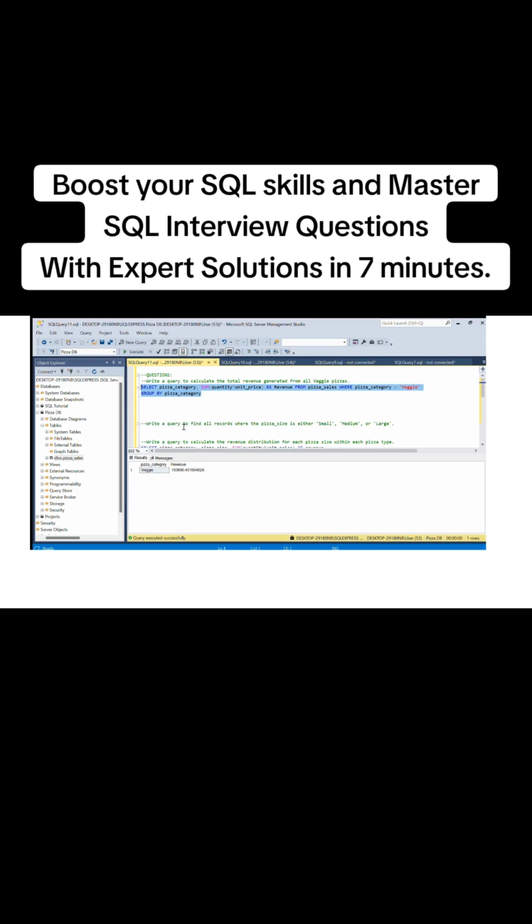The next one, let's look at this one together. This one is saying, write a query to find all records where the pizza size is equal to large or so on. This is also very simple. We're going to use the select function. What are we selecting? We're selecting everything from the pizza sales table, the name of the table we are using in the database.